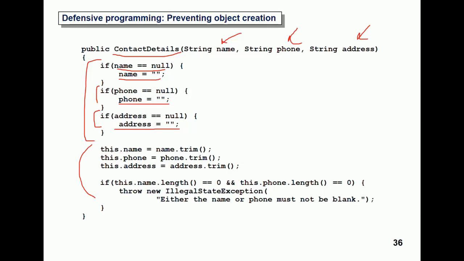So then I'm saying name is equal to name.trim. So we want to remove the spaces. Let's say somebody provides you with a long name and it's got some spaces in it, so we want to remove them. In this case, we just want the actual string. So we're doing trim for the name, the phone, and the address first of all, and then we're checking the length of the string that's being passed in.